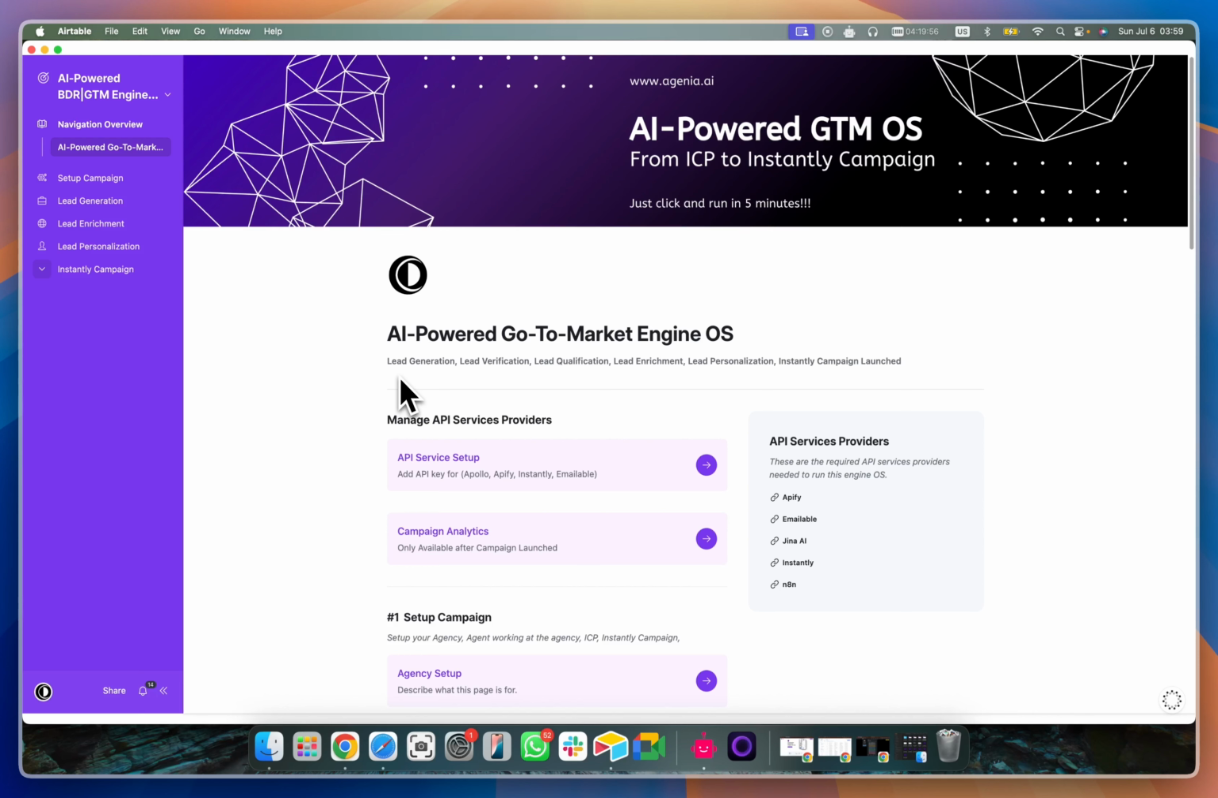I think my next engine is going to be Sales Navigator: how to generate leads from Sales Navigator and launch an Instantly campaign, or even a LinkedIn DM campaign. I'm also thinking of another engine that's coming, a LinkedIn content automation engine.